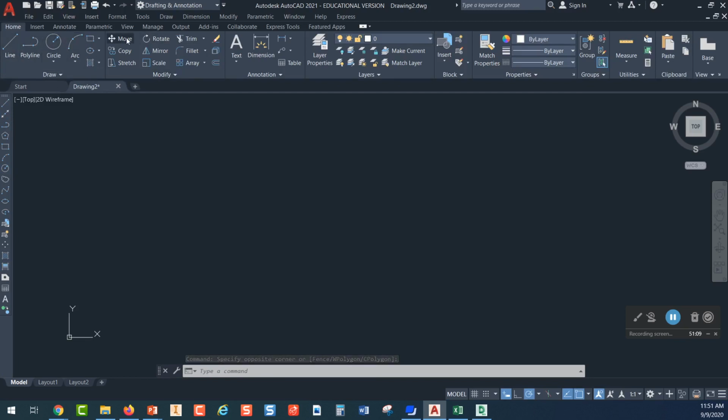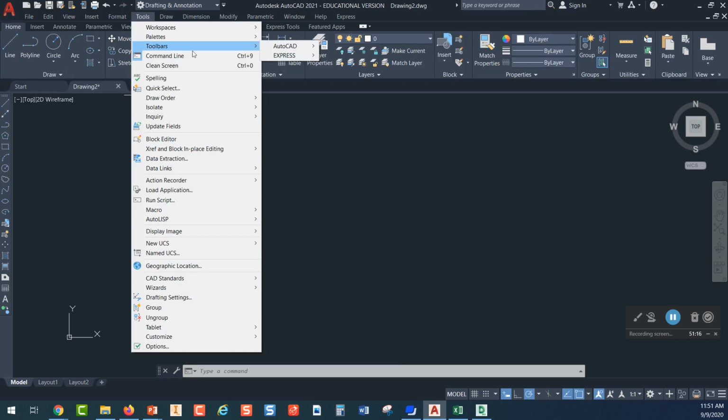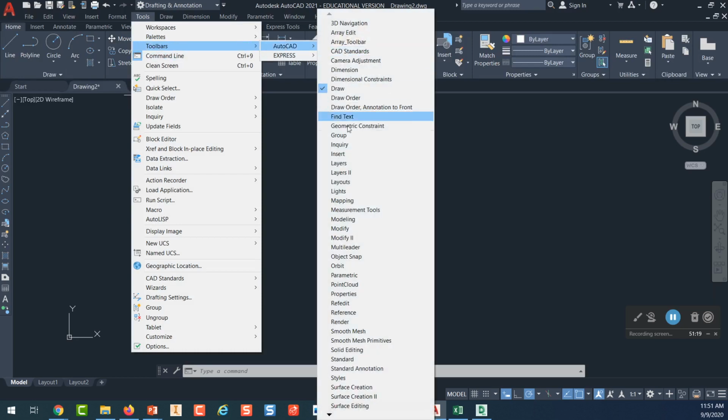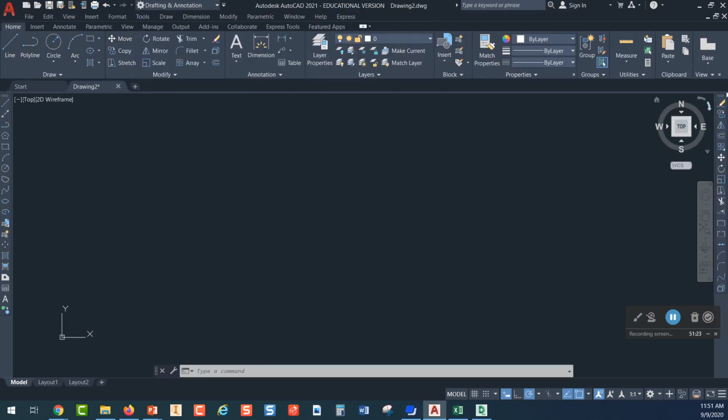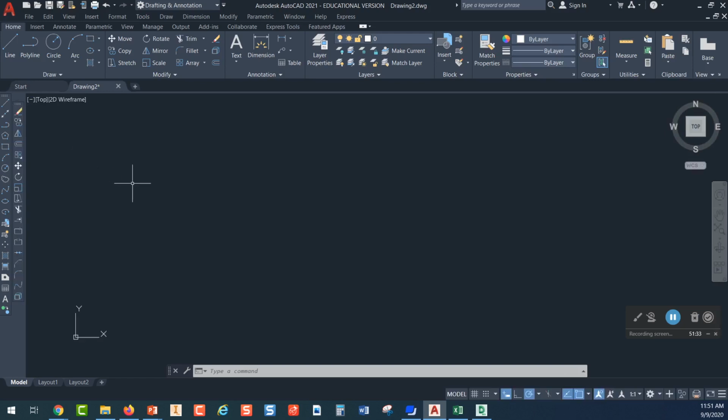This is the Modify panel where you have the move, rotate, trim, and all that kind of stuff. You could come up to Tools, go to Toolbars, go to AutoCAD, and come down here to your Modify tools. And it will put them over here on the right side. So I'm going to pick right at the top and hold down with my left button and drag all those modify tools right over here and put them next to there. And your book actually shows a setup like that. And whether you want to use those tools or not, that's up to you.